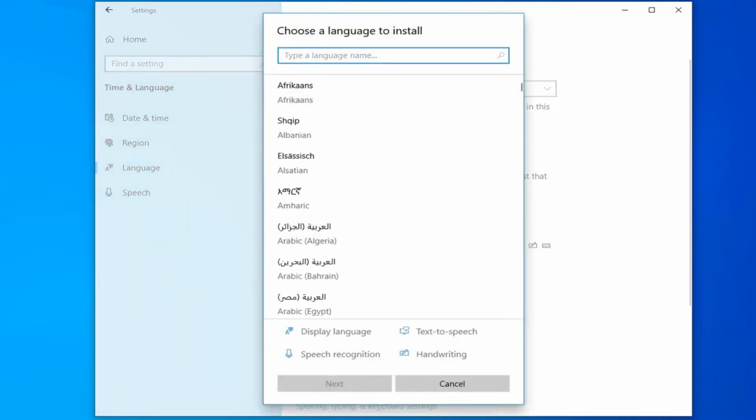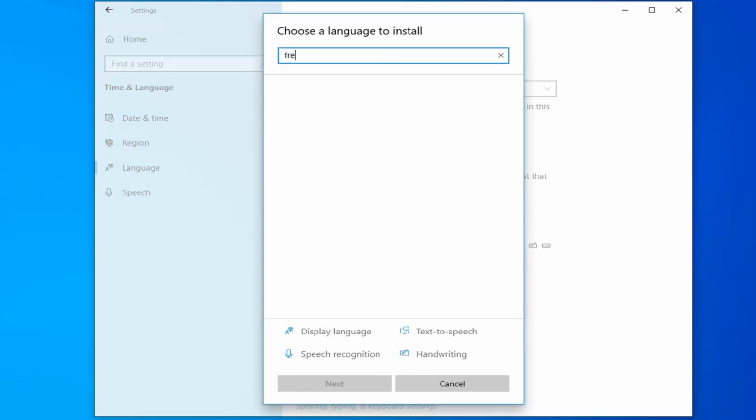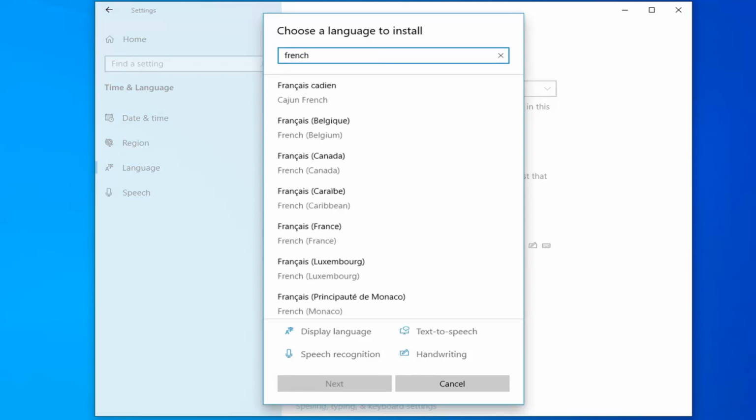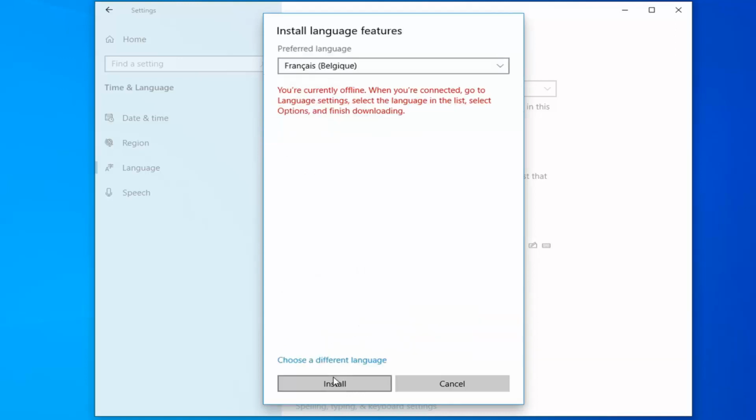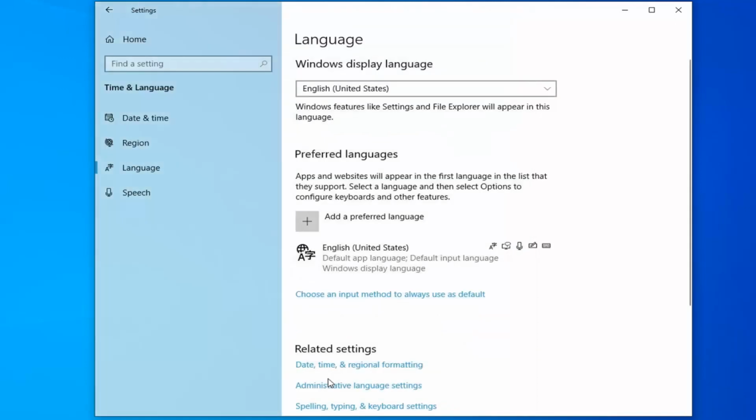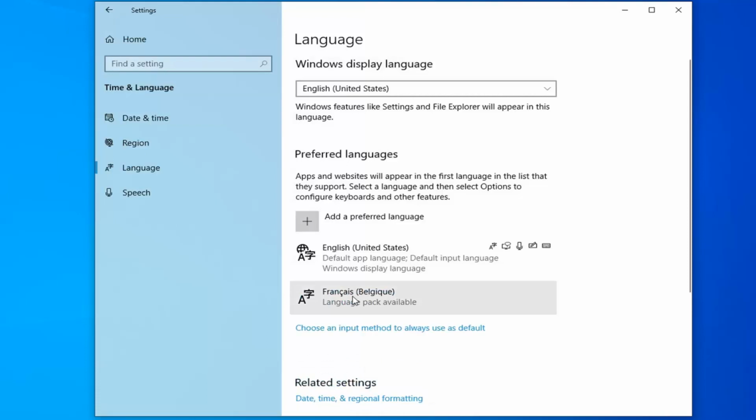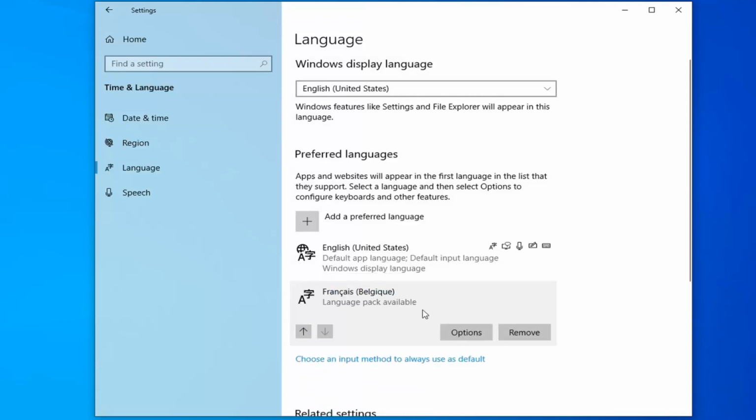At this point, you go ahead and just type in whatever language you want to appear. You can see there's a lot of different regional versions of most languages too, that at least if you're watching this video you probably would come across. You just would go ahead and select whichever one's applicable for you, and then select next, select the install button, and there you go. It should say language pack available once you've selected it, so go ahead and select that.